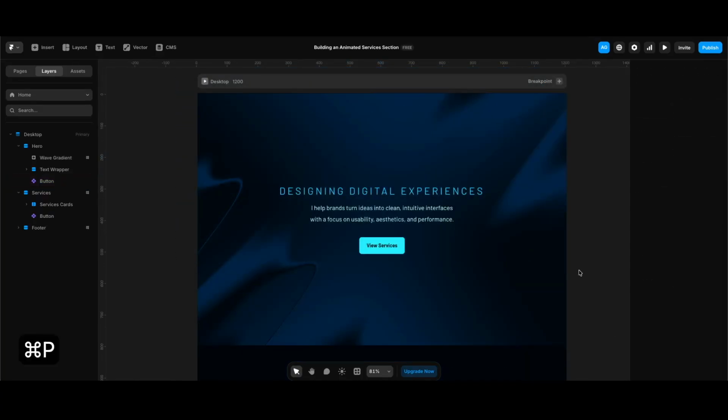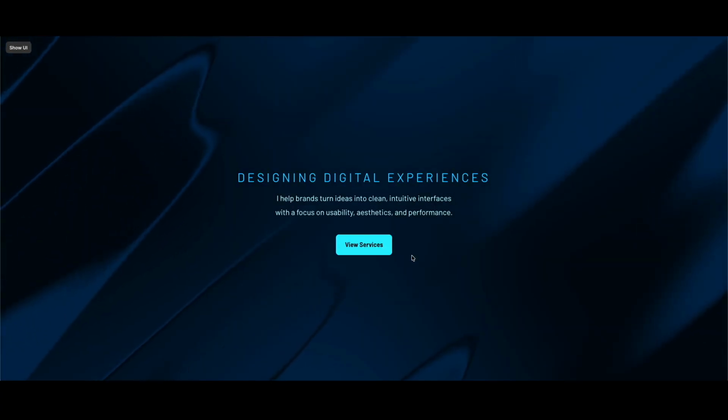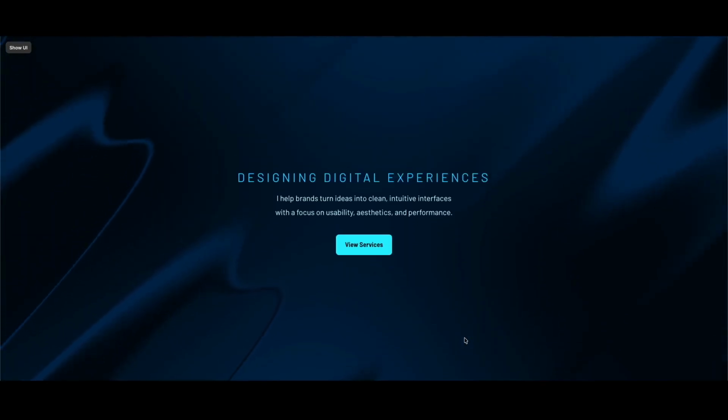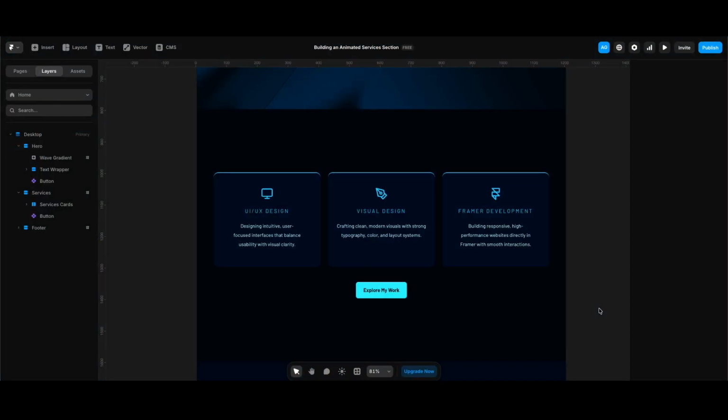Let's preview, and when I click the Weave Services button, we go directly to the services section, and we can go back to the hero by clicking the button we have there, right? Now we can add the card animations.